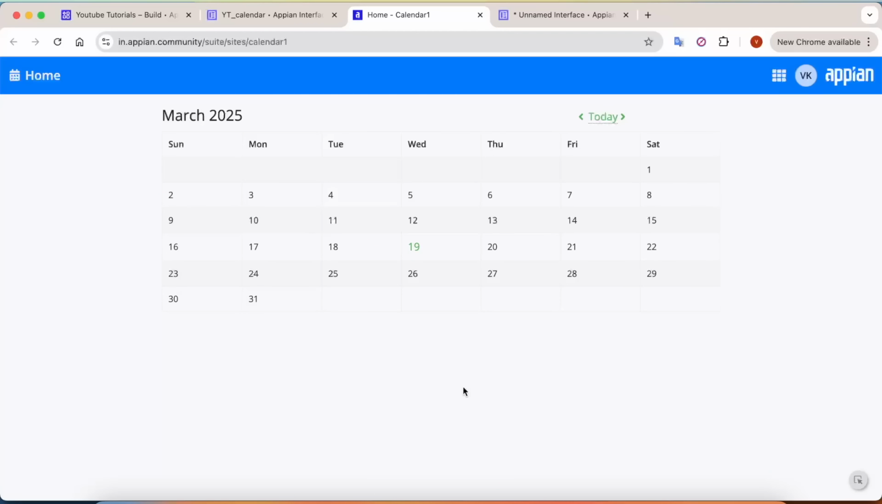Hey guys, welcome back. Today we are back with an exciting tutorial on how to build a calendar application in Appian. This has started to be asked as an interview question as well. By the end of this tutorial, you will know how you can build a calendar application which is functional as well.